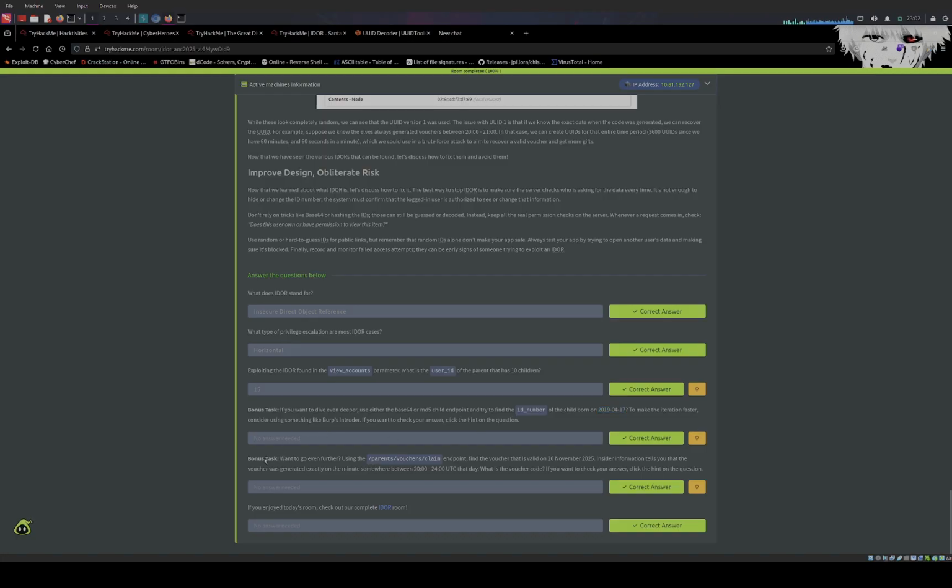So then it says, use the parents' voucher claim endpoint. Find the voucher that is valid on the 20th November 2025. Insider information tells you that the voucher was generated exactly on the minute somewhere between 8 o'clock and midnight that day. What is the voucher code? If you want to check your answer, click on the.